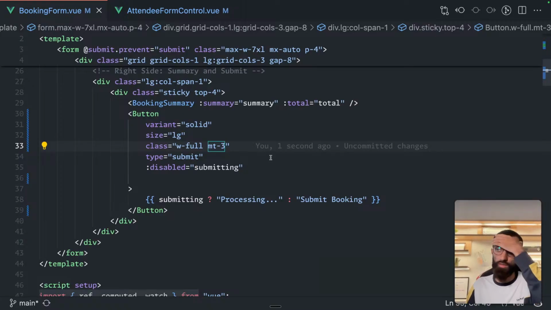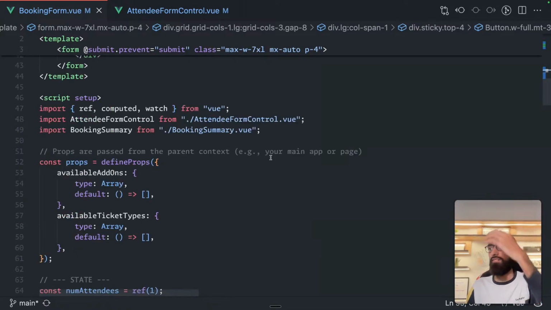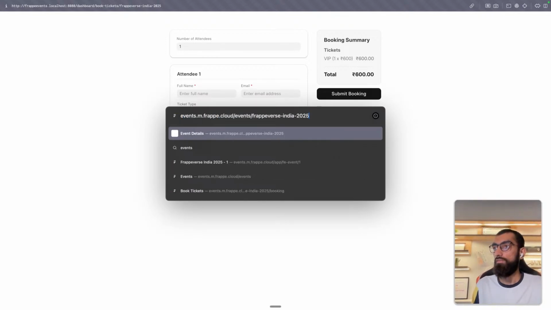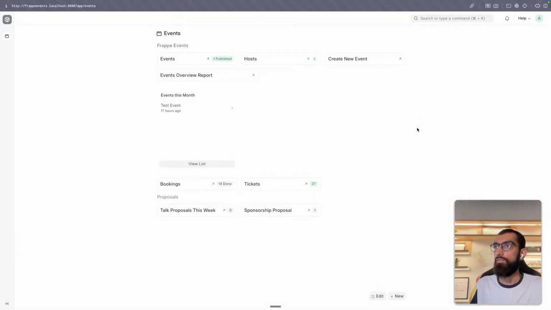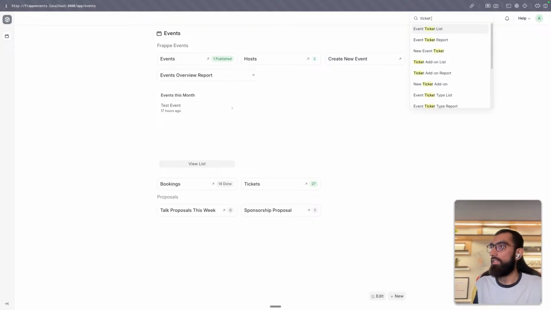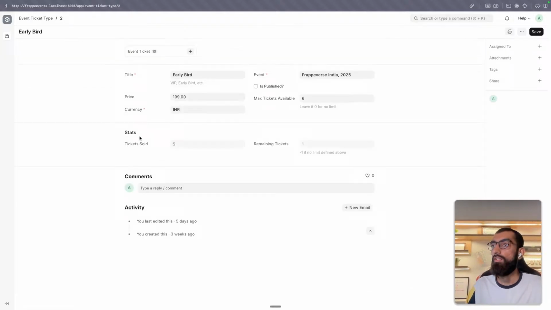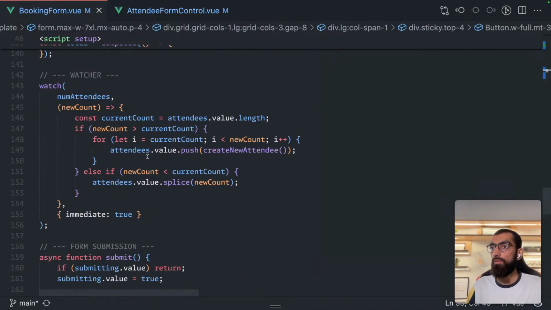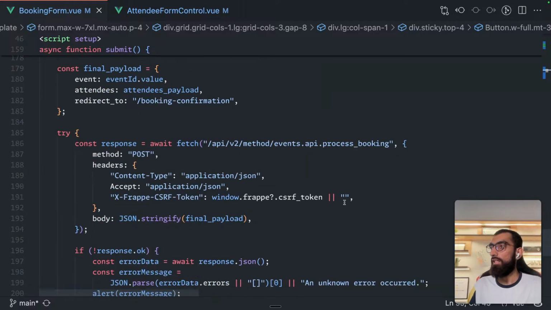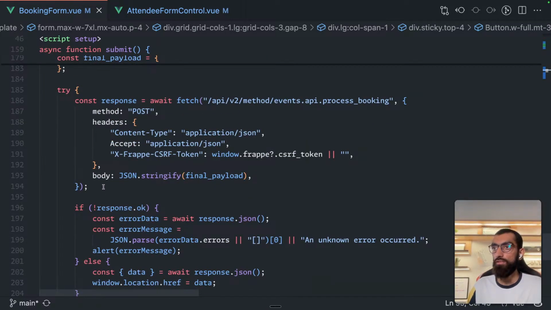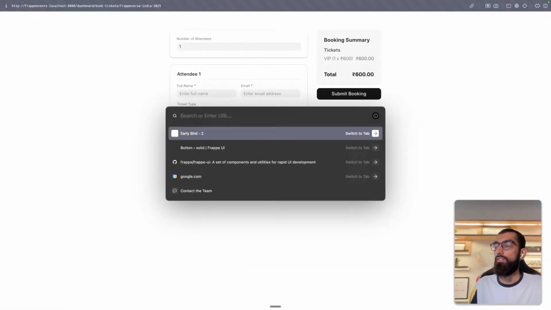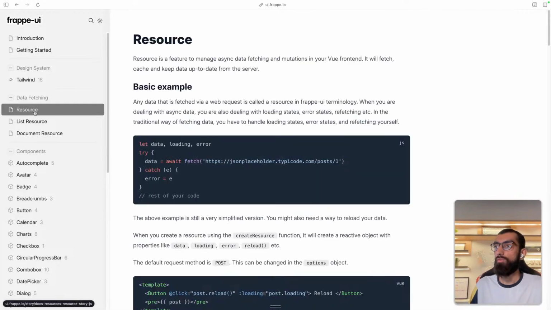And now I want the currency symbol, right? Because if I change this to dollars, it won't work. So I have the currency in ticket type, I guess. Ticket type list has the currency. So currency. And yeah, this will also be replaced. We don't need this. So replace it with create resource and we'll give it the docs. Let's see. Replace normal fetch with create resource.